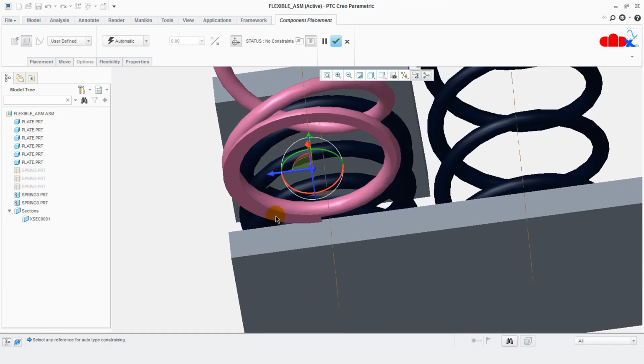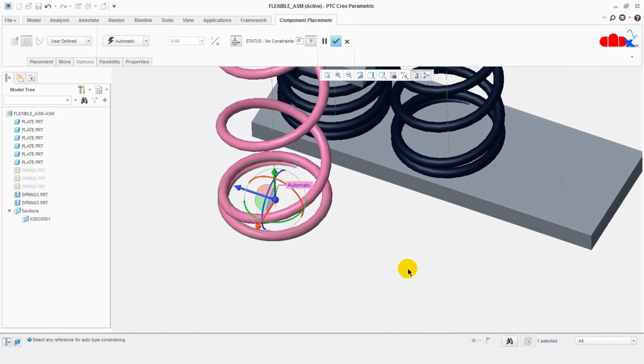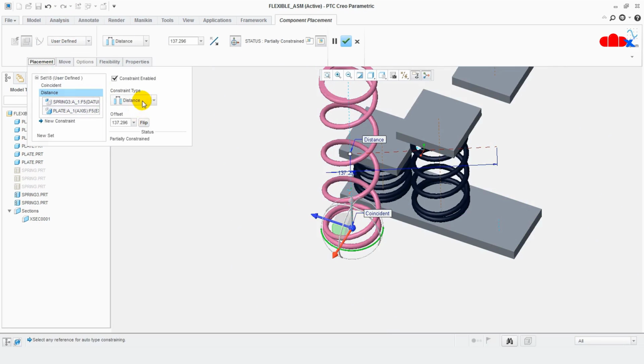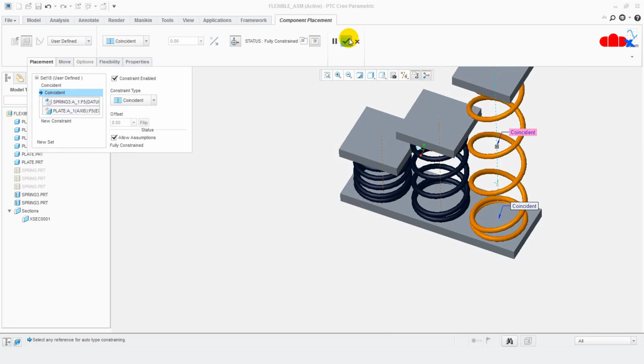That's it. And select this surface to this, and then this axis to this. We'll make it constant. Okay.